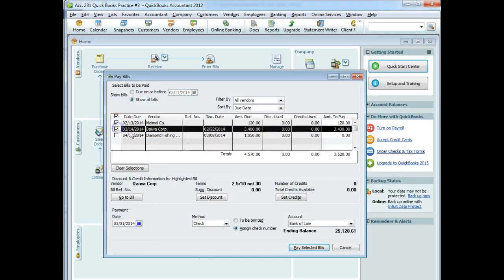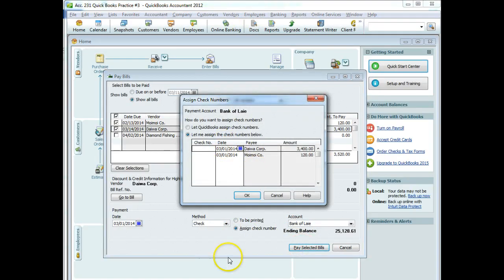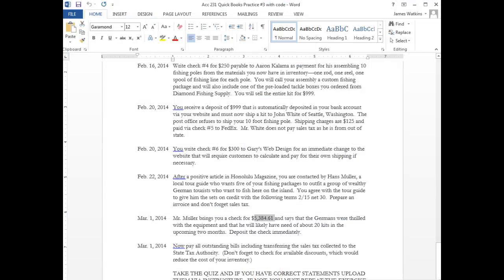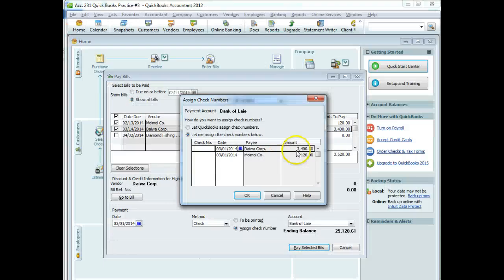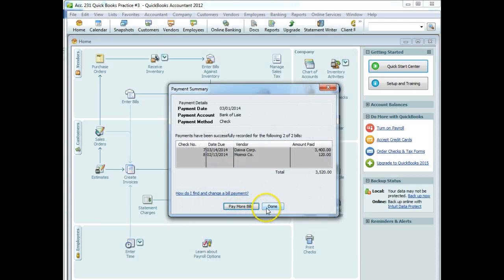So let's pay the first 2 separately because we're going to assign check numbers to those and we don't have a discount to worry about. So we'll pay. What were the check numbers that were on? I think our last check was check 6, so 7 and 8. 7 and 8. Okay.